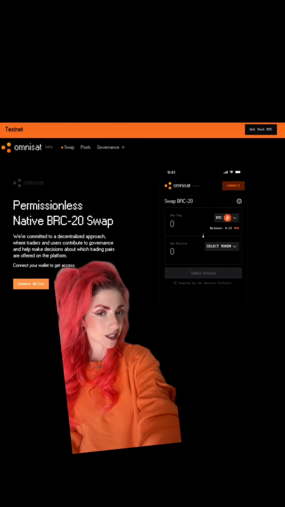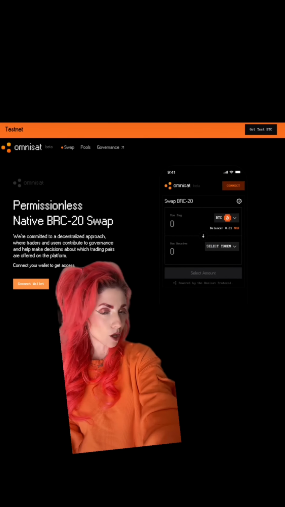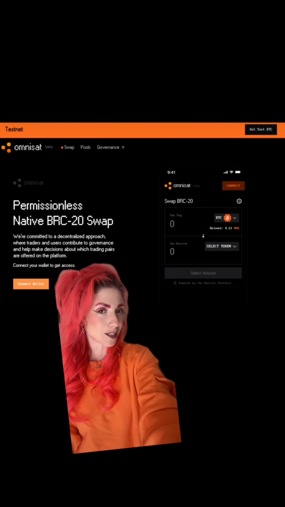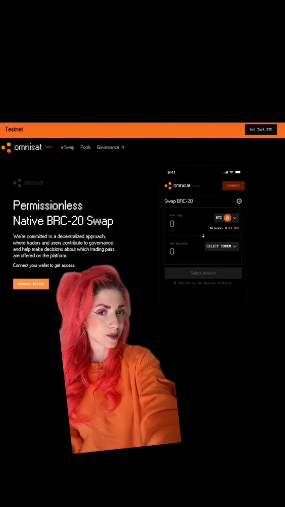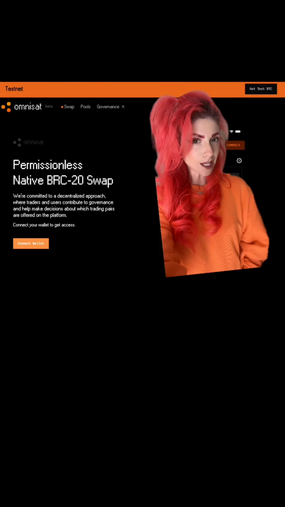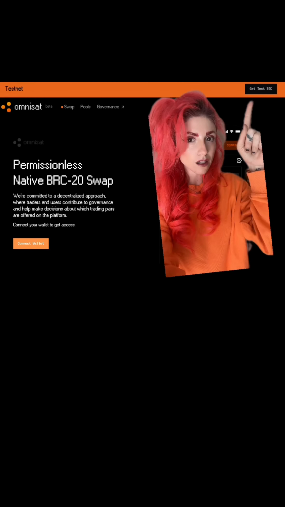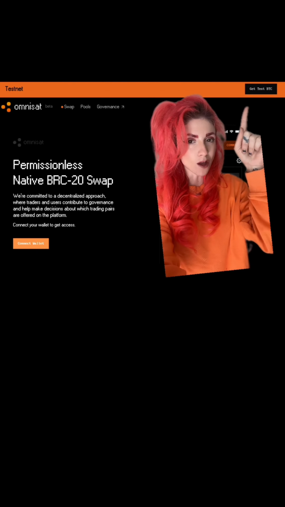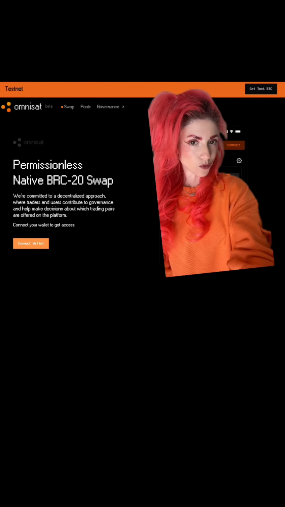OMNISAT is a permissionless native BRC-20 swap. It launched on testnet today, so once you've received your testnet Bitcoin from the faucet, let's learn how to do a swap. And if that sentence made absolutely no sense to you, click on Get Test BTC on the OMNISAT website and go through the tutorials.